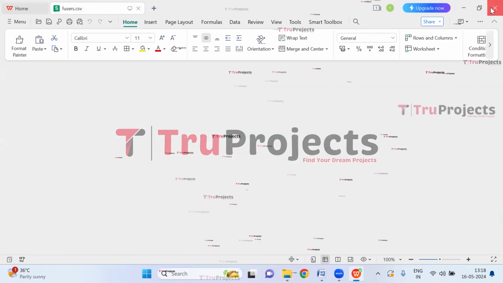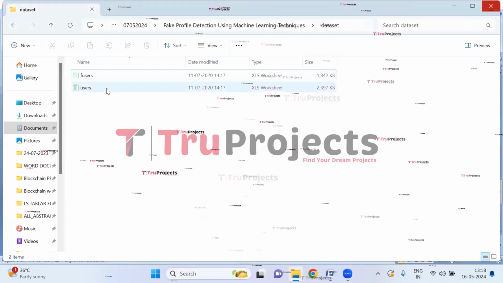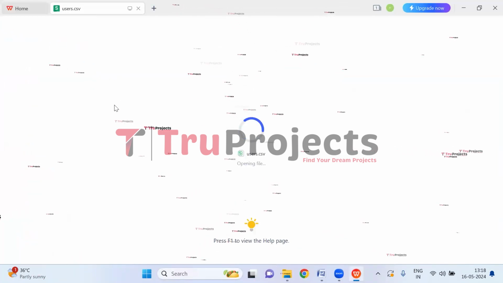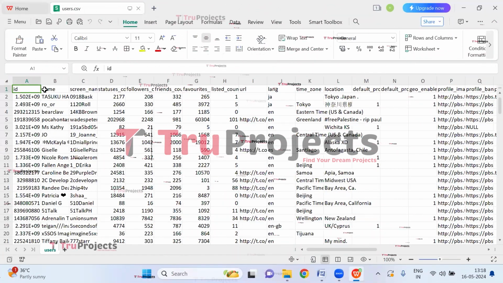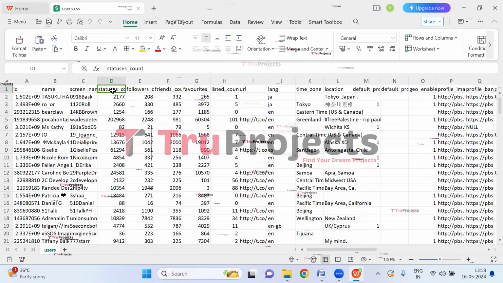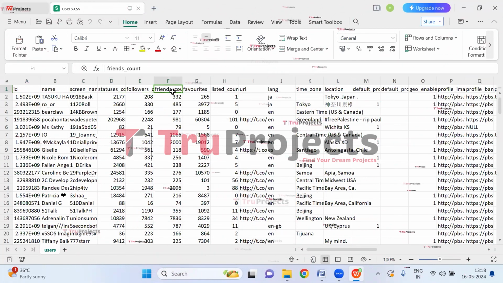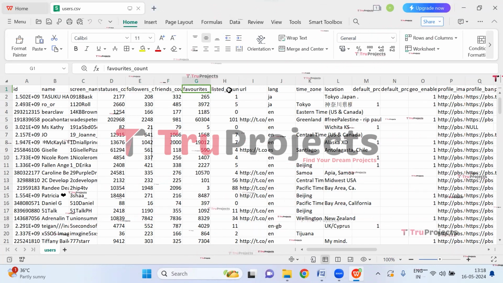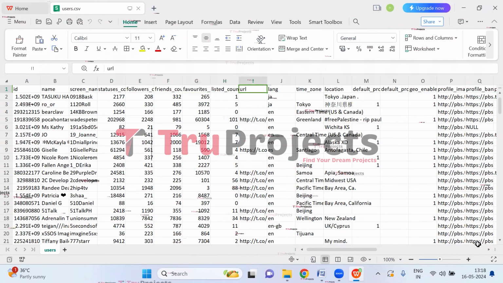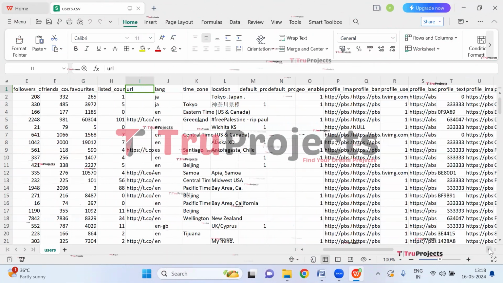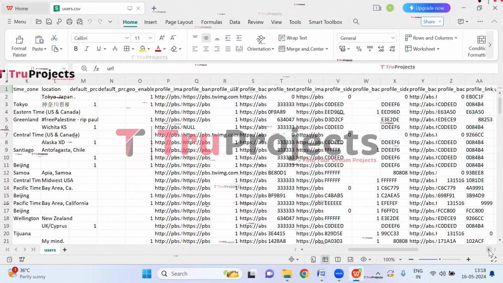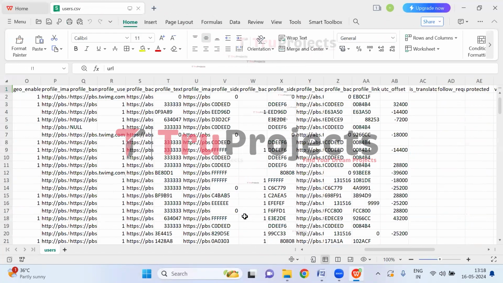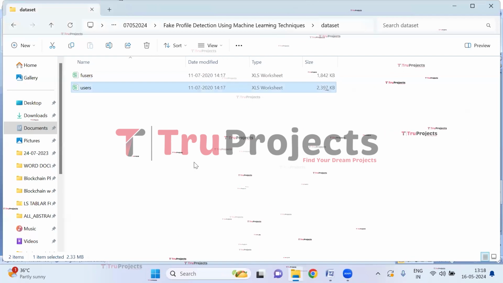Now close this data. Let us open the users file. So here also we have the same attributes, that is ID, name, screen name, statuses count, followers count, friends, favorites count, etc. And all these attributes are used to detect whether the profile is fake or genuine. So this data is used to train the models. Now close this data.